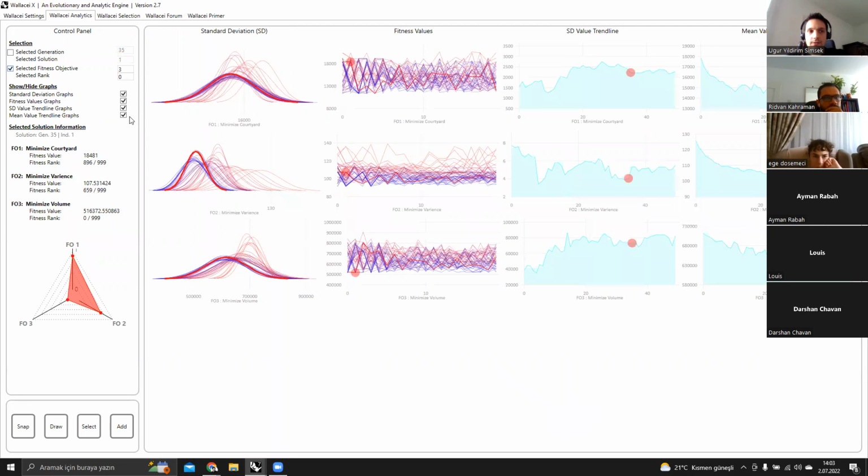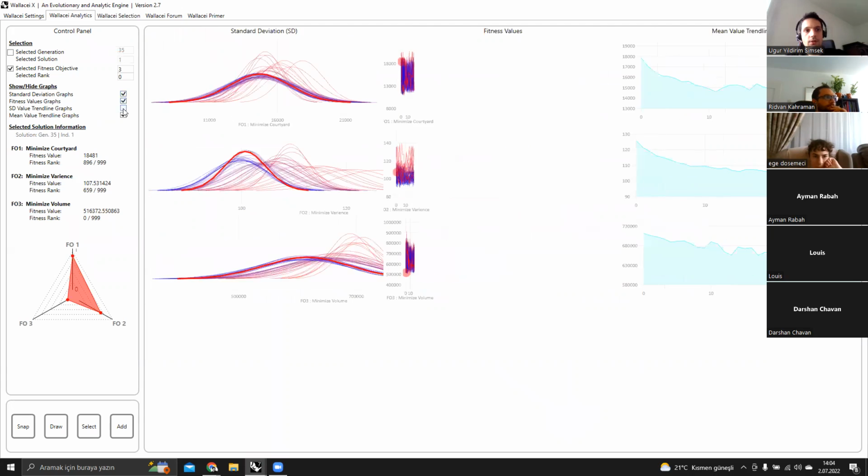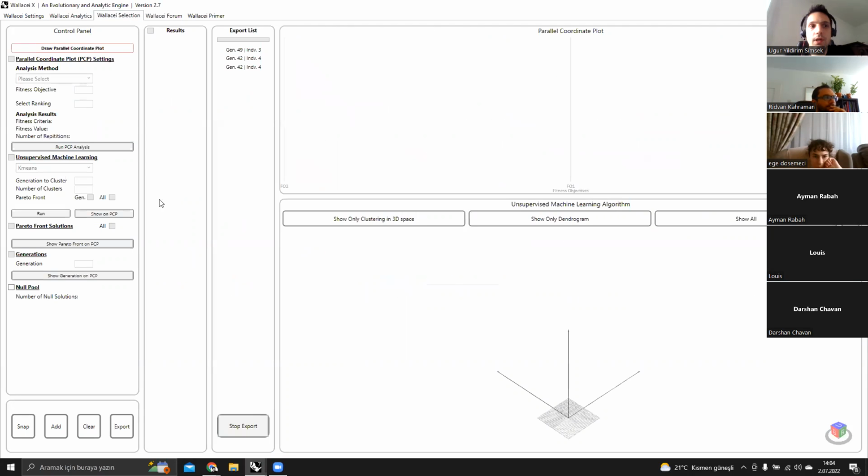So this is the analytics, right? We can close and see some of them, and you can play with them. I'm not going to dive into more. So this is, let's say, one of the most important panels in this tool.